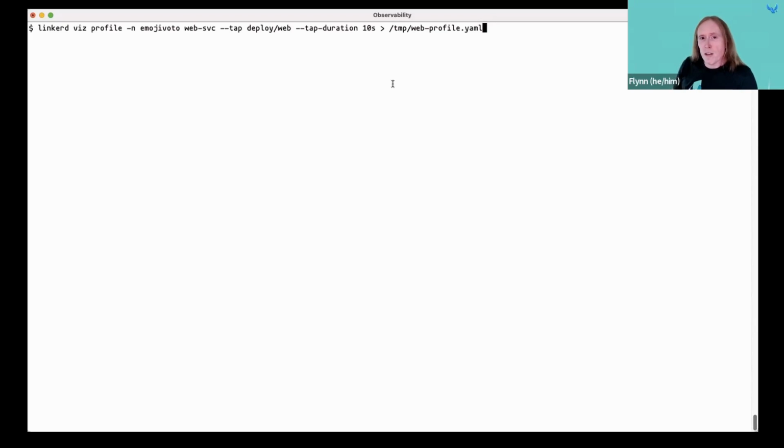So what I'm going to do here is hit return on this command. It's going to watch the traffic coming into the web for 10 seconds and then write a profile based on it. And this would be a great time for those of you following along at home to go to emoji.sivo.59s.io and then click on stuff so it's got a bunch of things to work with. There we go, 10 seconds starting now.